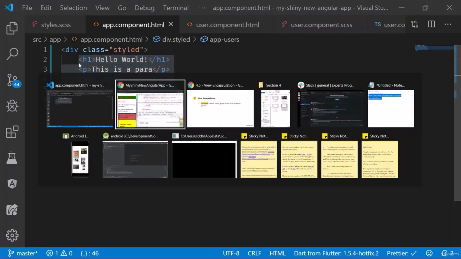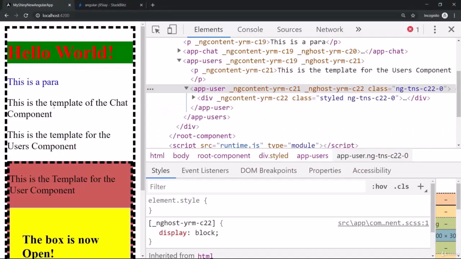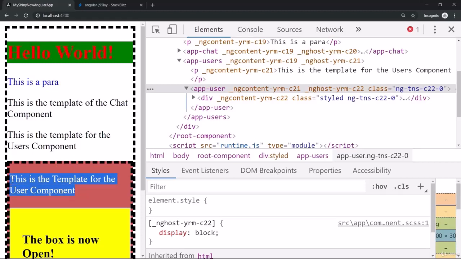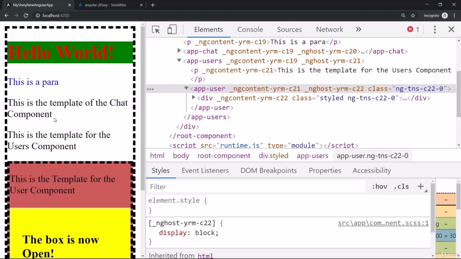So if I go back to the application and see, we can clearly see that the whole view is covered with a black border of 4 pixels, and our user component as well is covered with a black border of 4 pixels. But the Indian red color that we have on the user component didn't really leak to the outside world. And this is by default the strategy that we have for styles in Angular components.